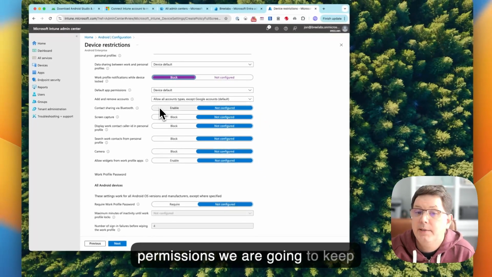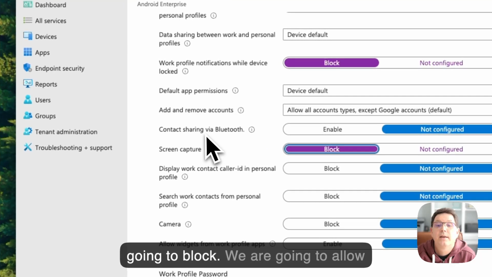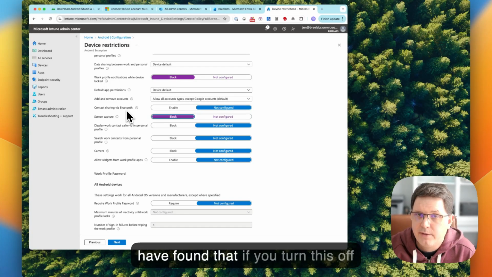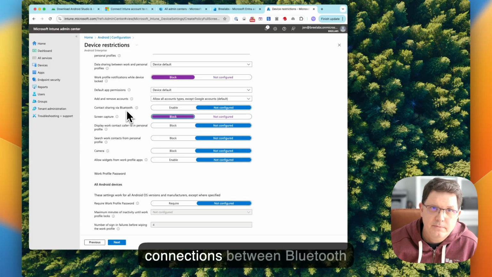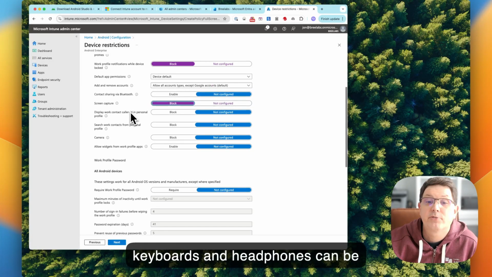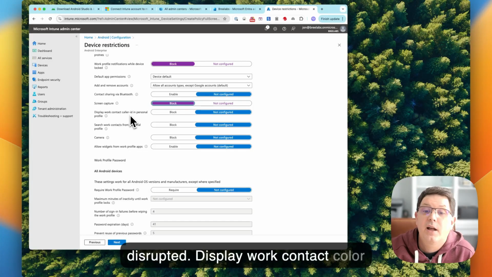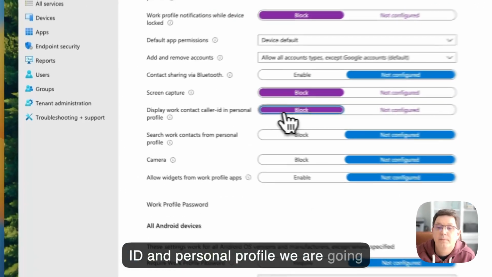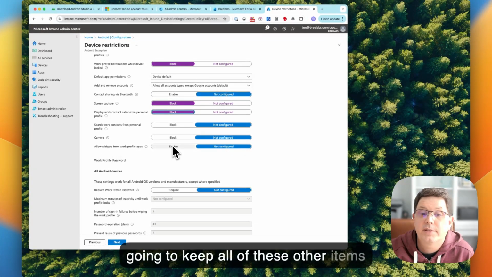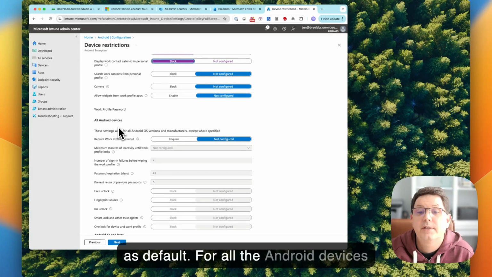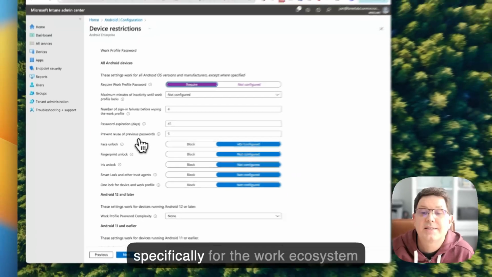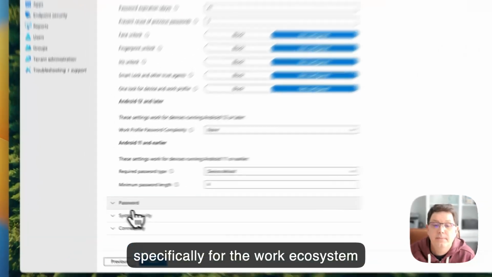Default app permissions, we're going to keep those standard. Screen capture, we're going to block. We're going to allow sharing via Bluetooth, because we have found that if you turn this off, connections between Bluetooth keyboards and headphones can be disrupted. Display work contact caller ID and personal profile, we're going to block that. We're going to allow the use of the camera, and we're going to keep all of these other items as default.